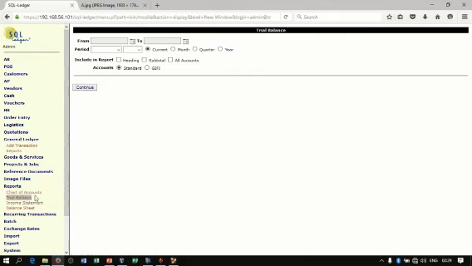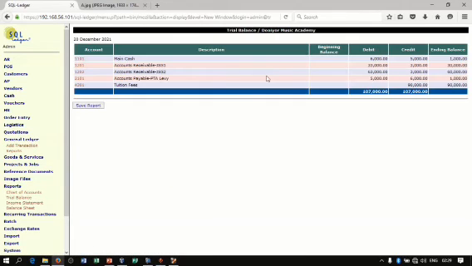If you now look at the trial balance, you will see that the PTA levy, we collected 6,000, we have disbursed 5,000, and the balance of 1,000 is still with us. The main cash, we made use of the main cash.